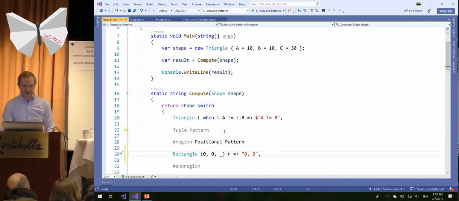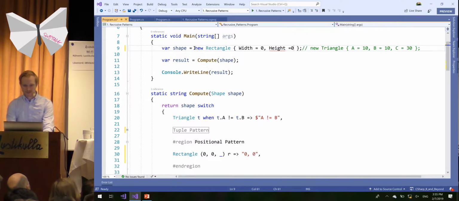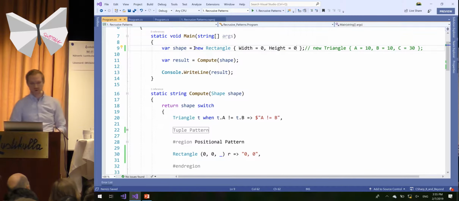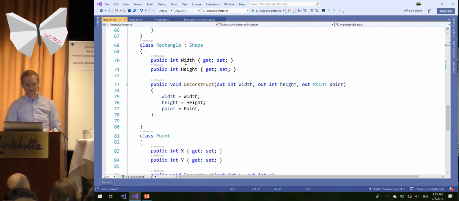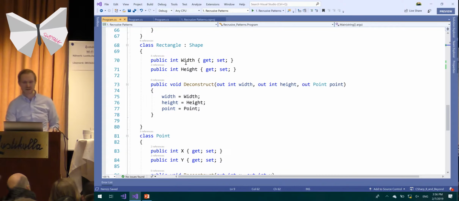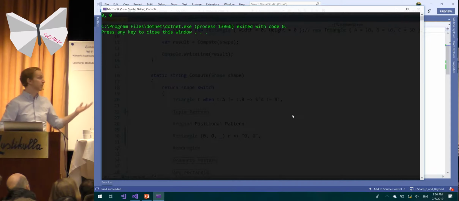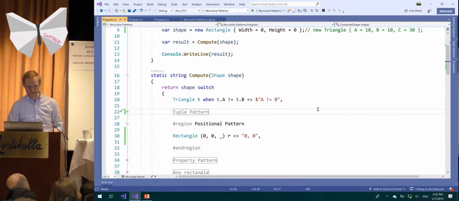So for instance, if we run this with a rectangle, let's change up the code a little bit, new rectangle. So to match that particular pattern, we would have to say the width is zero, the height is zero, and it doesn't really care for the point. And I know this because if we check the rectangle, you can see here that in the deconstruct, the first parameter is the width and then height and then point. So we can simply say that the two first ones need to be zero. And if I run this, it should say 0.0. If it doesn't, let's just imagine it does. Right, so that's a 0.0. Great. First line demo didn't fail.